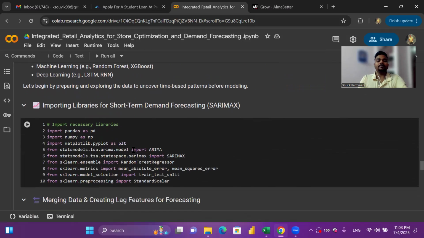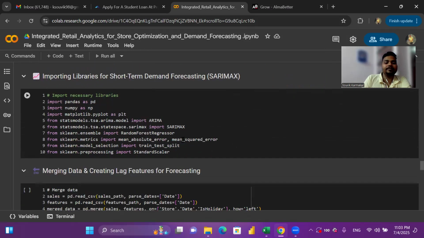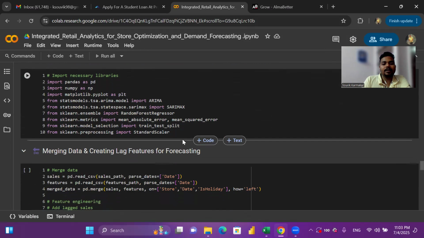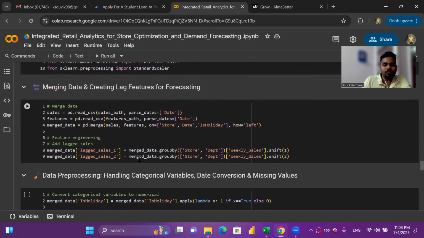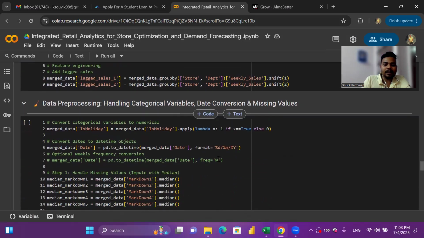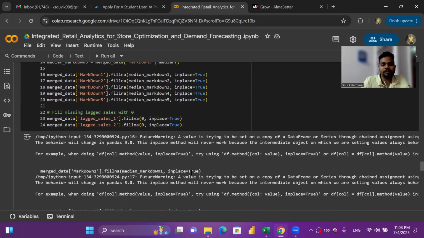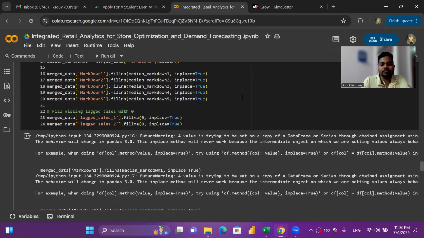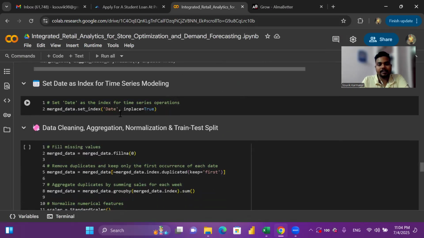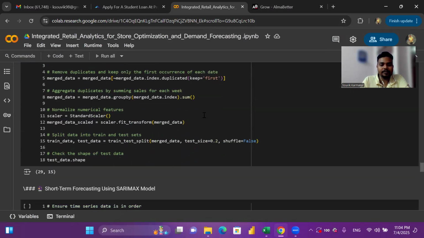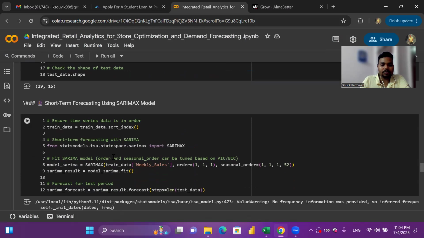So let's begin. We have imported all the necessary libraries to use the SARIMA model. First of all, we merged the data and grouped it by store and department. After that, we did the data preprocessing part, filling markdown with the median values. Then I created date as the index, cleaned the data, normalized the numerical features, and divided the data into train and test. So this is the short-term forecasting I have applied.